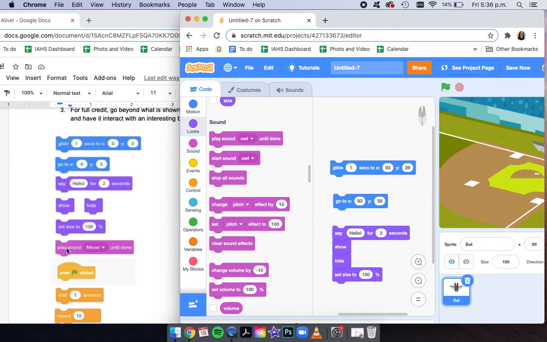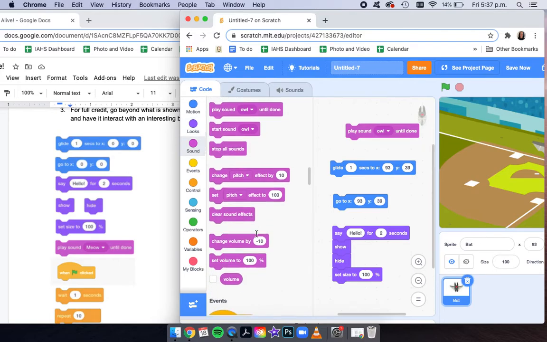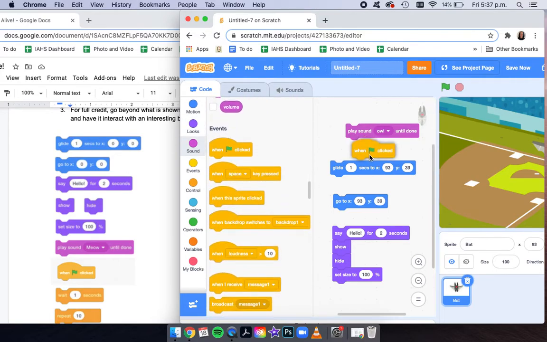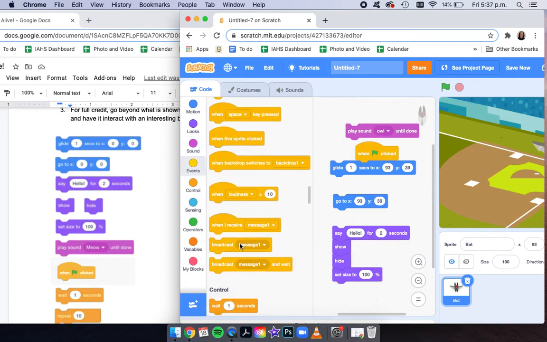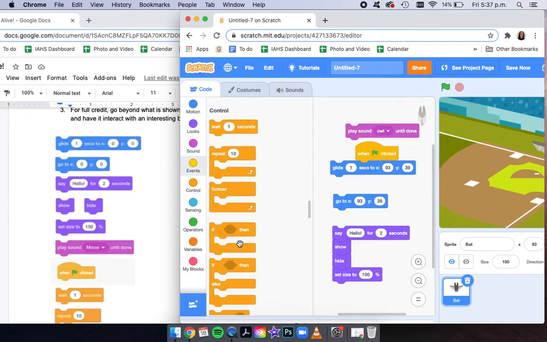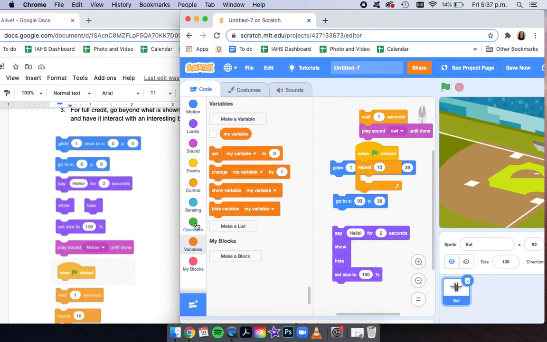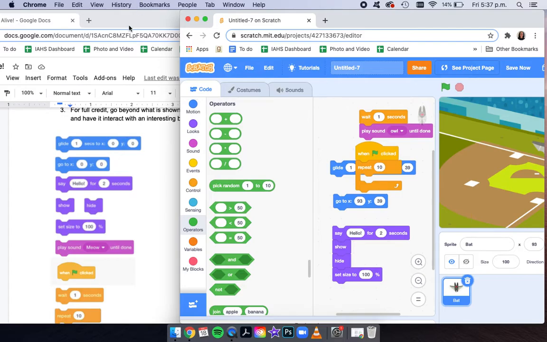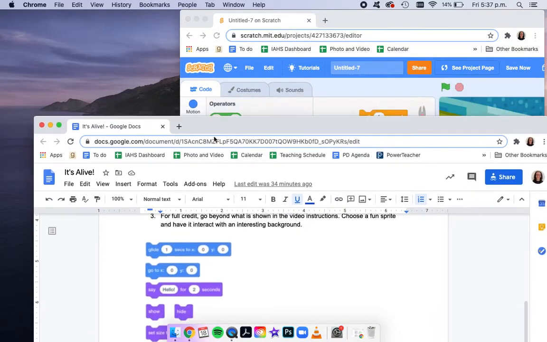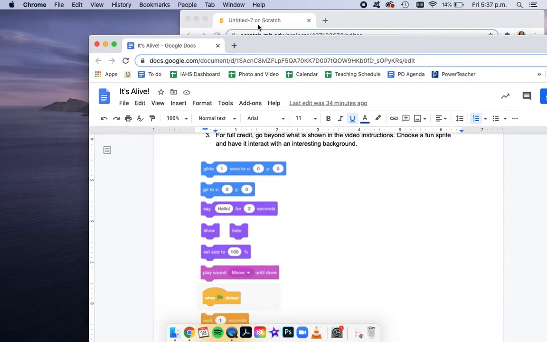For this sound block, it says play sound meow, but depending on what kind of sprite you have, it might have a different default sound. So my bat's default sound is an owl sound. And all of these different colors of blocks have different names based on what they do, like control, variables, operators. We'll learn what all of those are later on. So I'm gonna just bring this back.